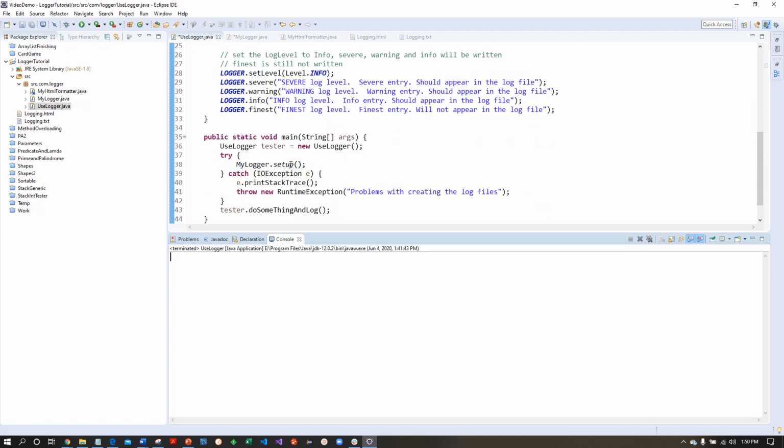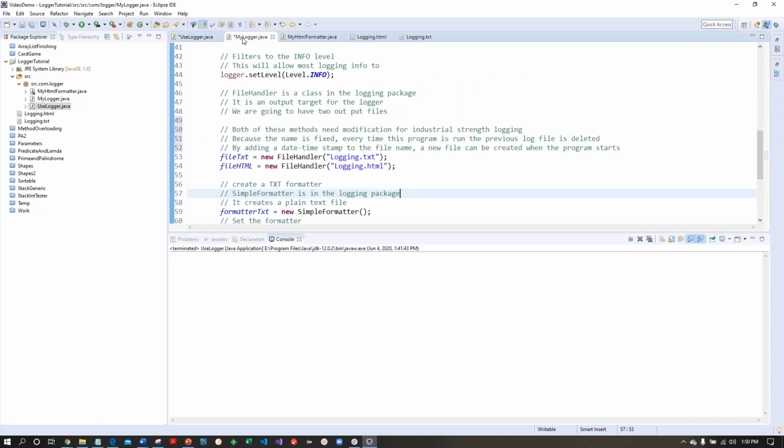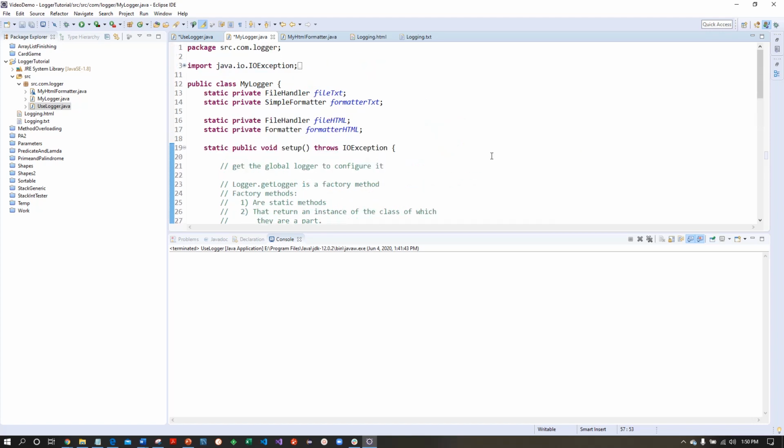So MyLogger.setup, which is a static method in MyLogger, is called first. So let's take a look at that. And that's where the action happens. The standard Java library for logging is set up to be flexible, so you can customize it. And this is where this setup method shows how the logger is customized. So it's a standard Java library, but it can be customized to your needs. And we've customized it in two or three ways here.